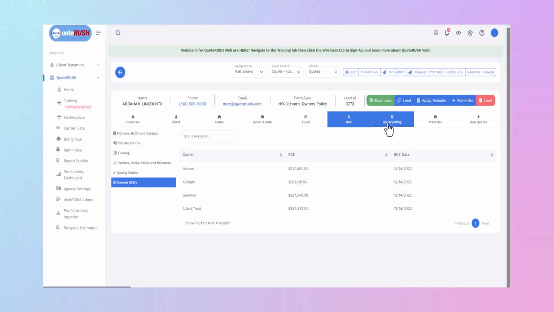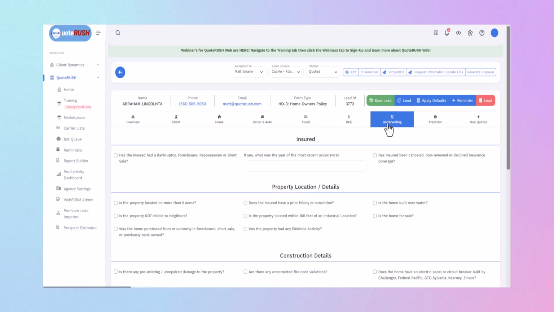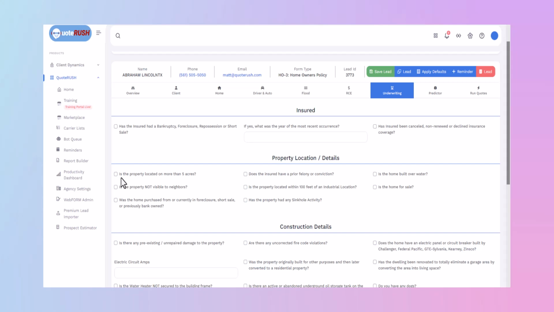Okay, so moving right on over to the underwriting tab here. Now, this one I won't explain too much because you guys as agents should know that these are what we consider knockout questions. So chances are, if any one of these has been answered yes, is the property located on more than 5 acres? Does the insured have a prior felony or conviction?